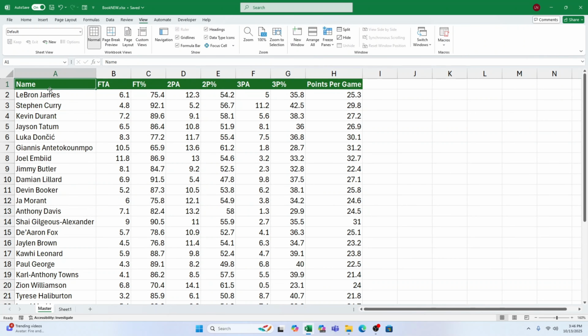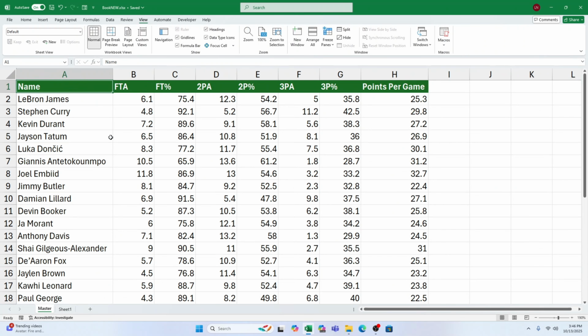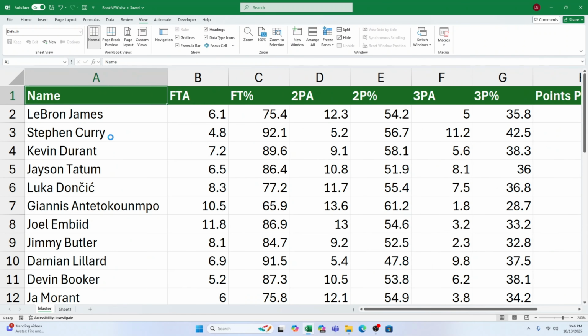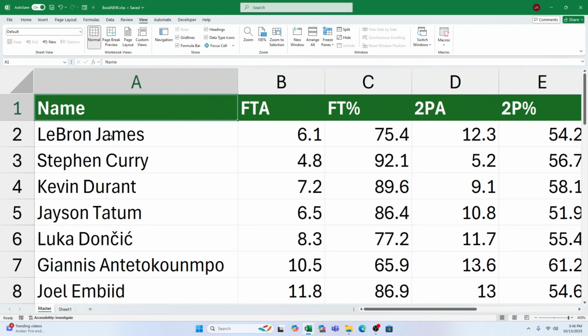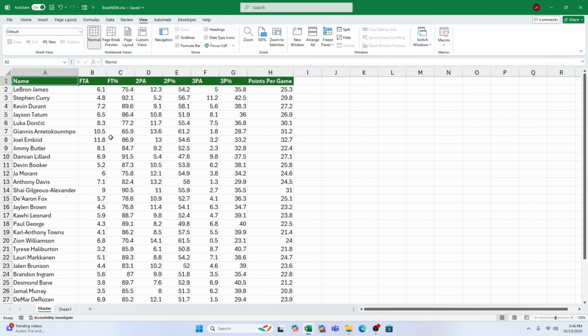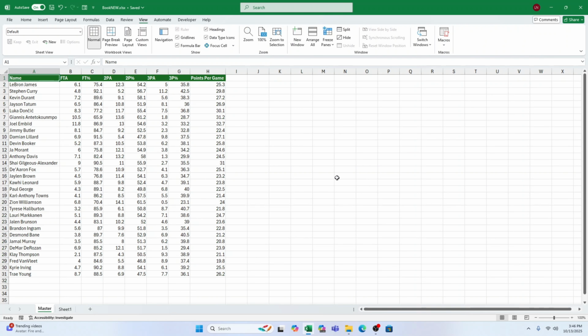So those are 3 easy ways to change the zoom level in Excel. The View tab Zoom group, the Zoom slider in the bottom right corner, and the Control plus scroll wheel shortcut. Use whichever works best for you, depending on the situation.